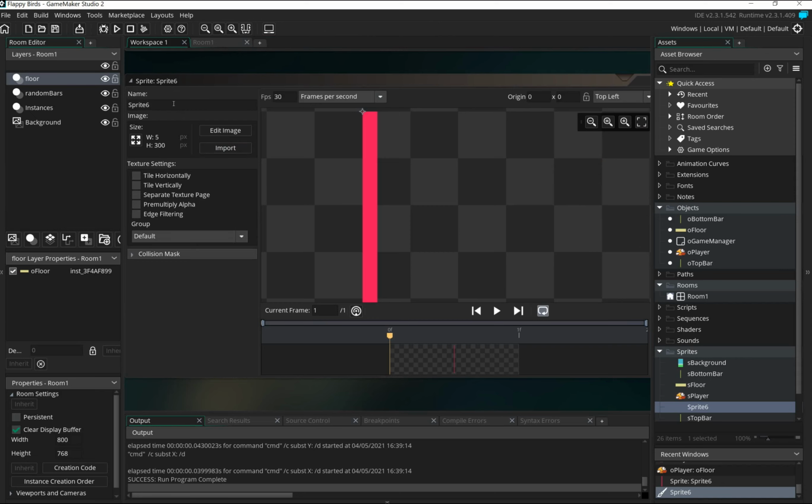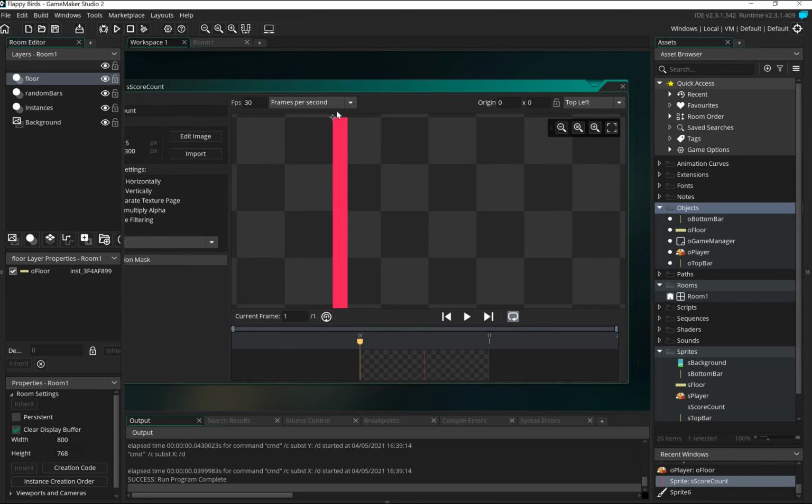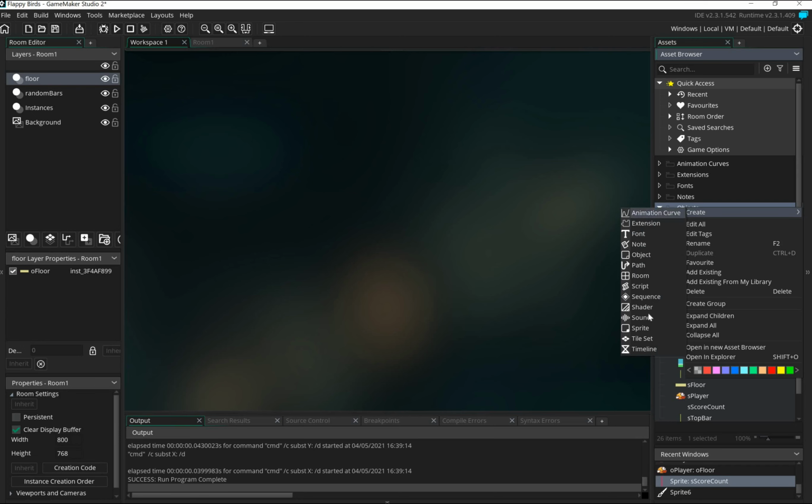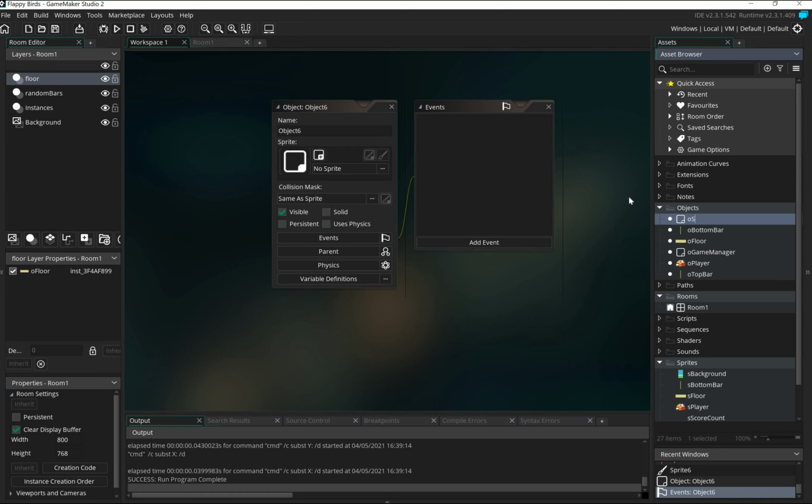Now, if I close that, let's call this S score count. And let's then close that. In fact, to be honest, it doesn't matter where this origin is. If we put it in the middle center, that should be fine now. Okay, so let's go for our object. So let's create a new object, and we're going to call this O score count, and that is essentially pretty much done.